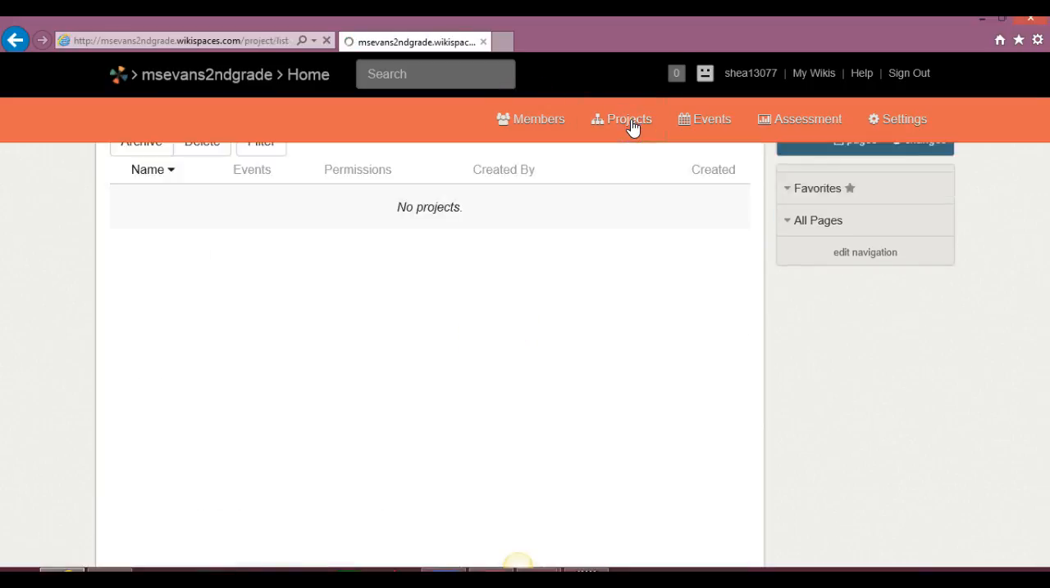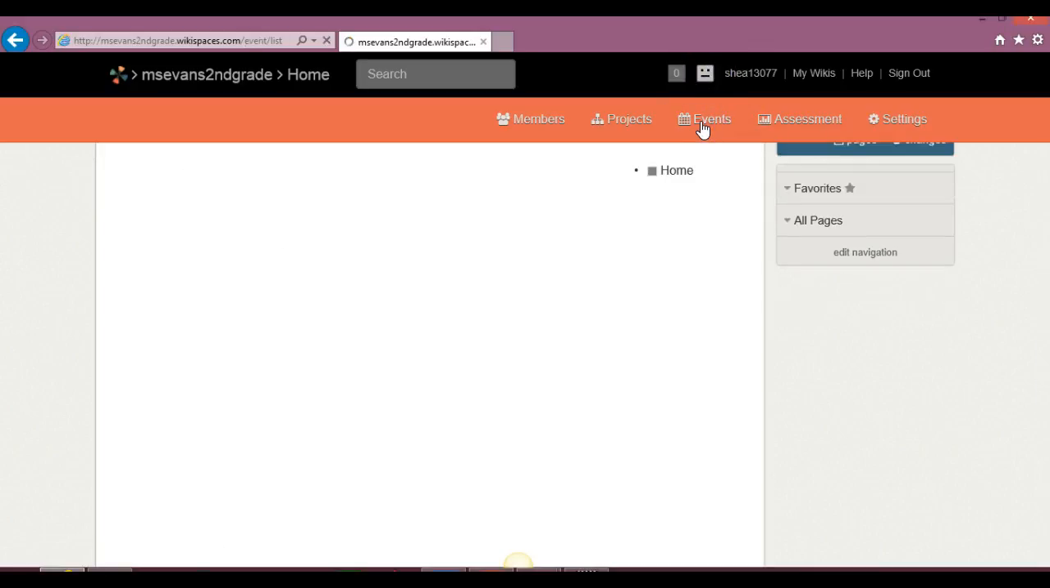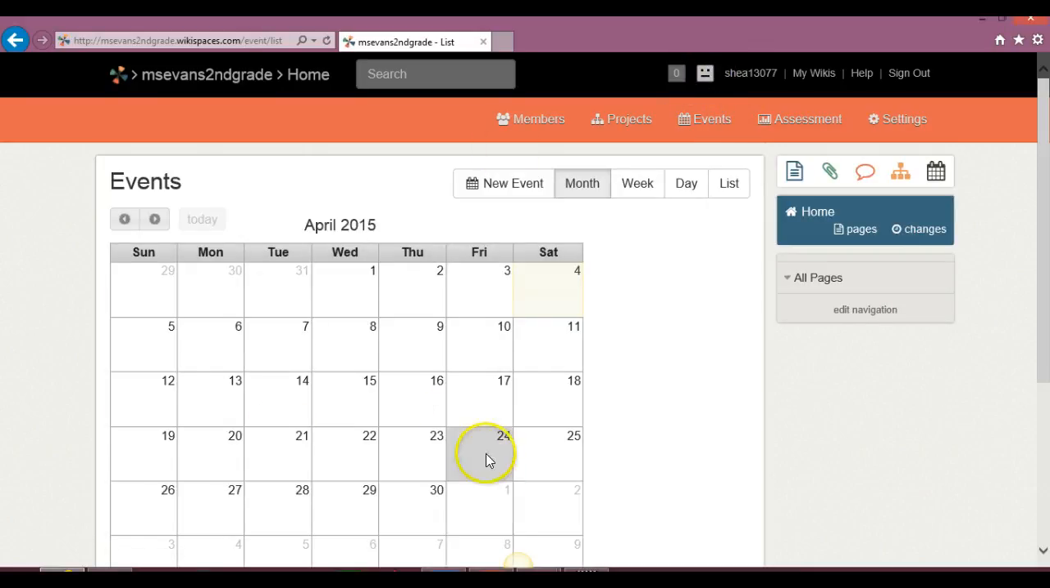You can create a project, whatever the project may be. You can create an event and let them know when things are going on. This is very similar to some of the things we talked about with Edmodo. And you can create pages. There are just different things that you can do. So let's go back to the home.